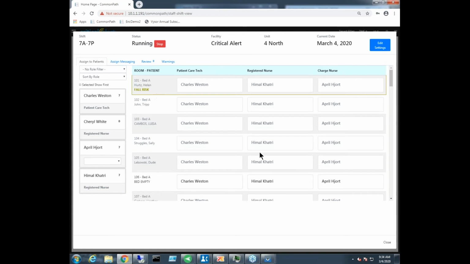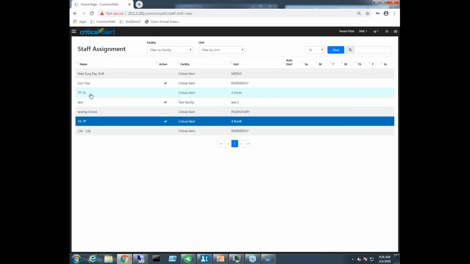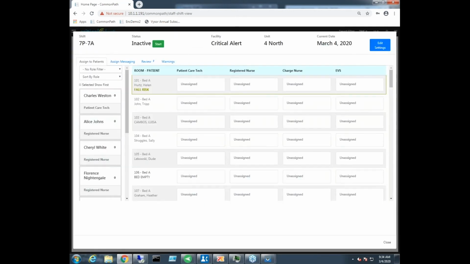Now, if we want to create an assignment, it's as simple as clicking on your next assignment. So let's go ahead and set up the night shift. These can be scheduled in advance, so you can have all your assignments completed for the week, and they can automatically change and rotate at shift change. At 7 p.m., this could take automatic effect, or you can come in and start this shift manually when you're ready.